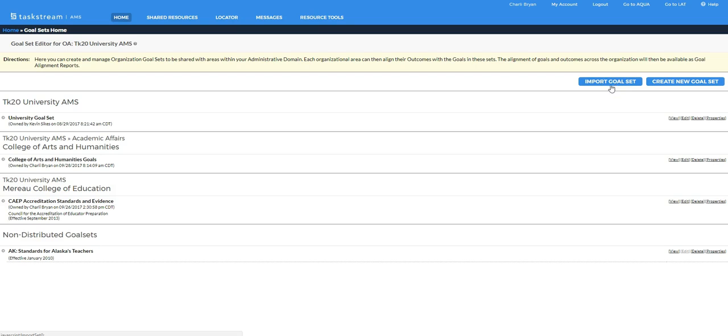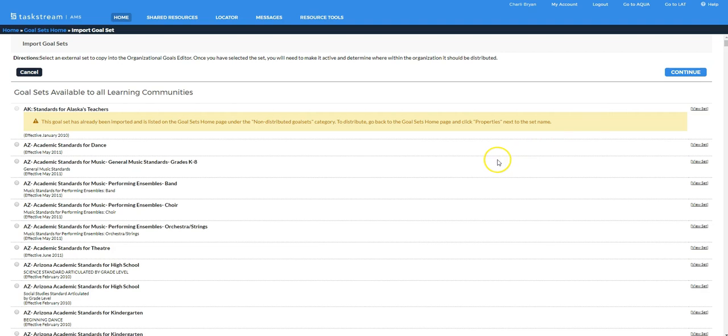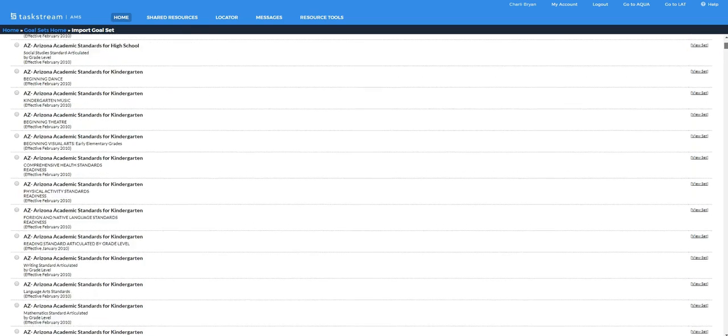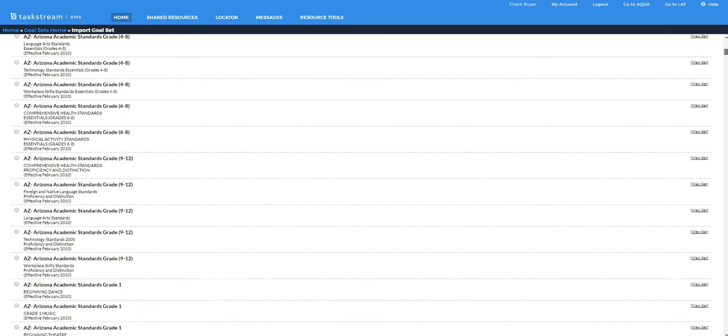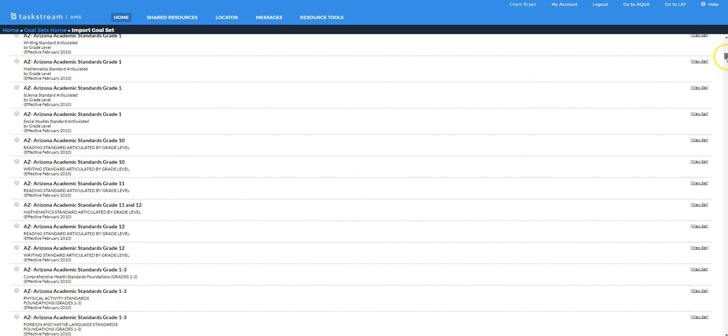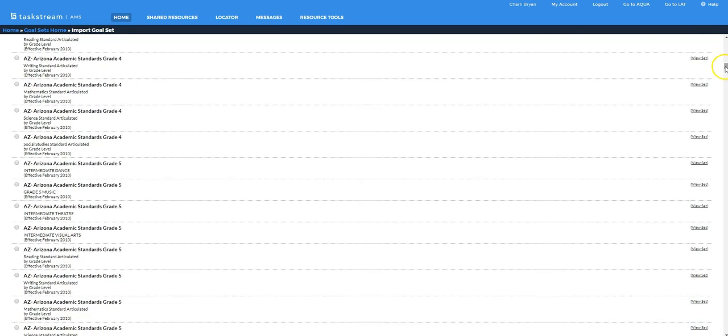Once you click the button labeled Import Goal Set, you're taken to our library of pre-populated goal sets. You can see that our library is quite extensive, with goal sets for various states, as well as standard sets for different regional and programmatic accreditors.